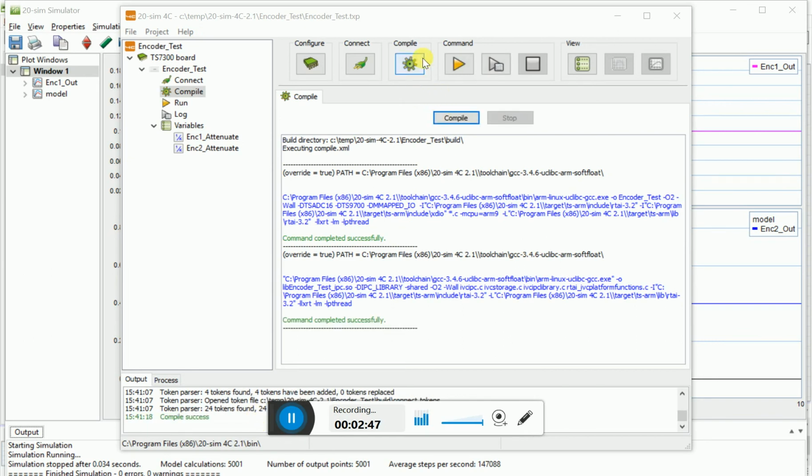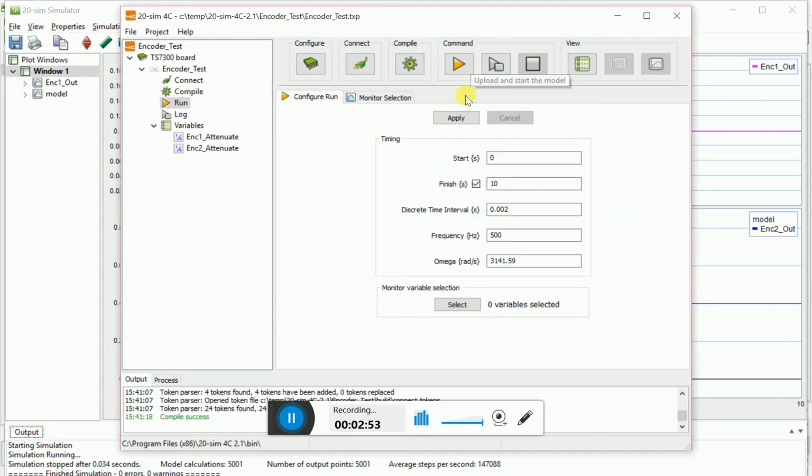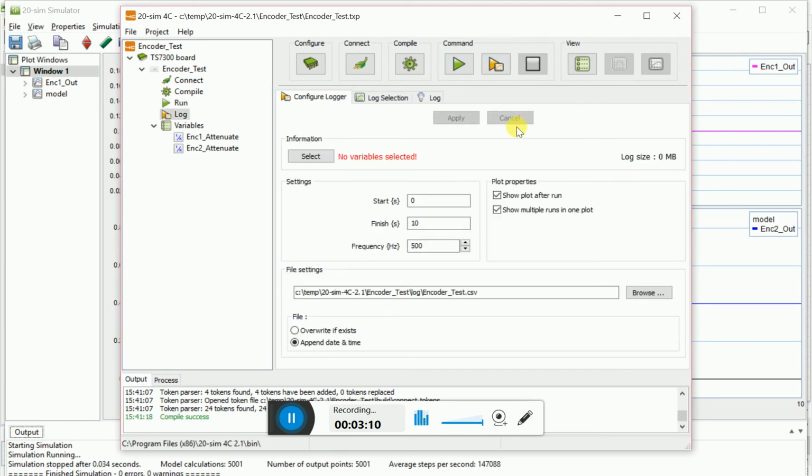So we have compiled the code, and you can see configure, connect, compile have gone green. Now we go to the command block. The step frequency of execution of this model is 500. Click on apply. But if we run just the command, we would not be able to see or record the output. To record the output, click on command with logging.